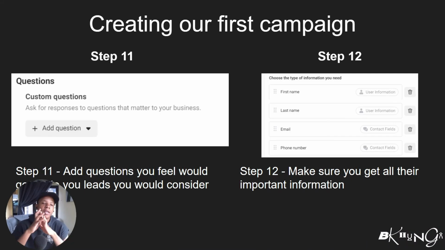Step number 11 is to add questions you consider that, if they were answered, you'd be like, yeah, that's a qualified lead. That's a quality lead, right? Because there's a difference between an MQL and an SQL, right? An MQL is a marketing qualified lead, and an SQL is a sales qualified lead. Now these instant forms aren't going to generate you SQLs, right? Sales qualified leads, only talking to that person on the phone can do that for you, or in person.